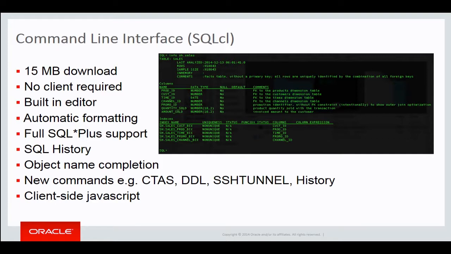A built-in editor. As you're typing, you want to change something, you can use the arrow keys or mouse to go around in the buffer inside the command line and change your code. The pop-up helps are there. SQL history is built in, on out of the box, and saves between sessions. New commands that might make sense, like CTAS, DDL, SSH tunnel. I'll let you guess what those commands do, but they're built in. You don't have to code that stuff anymore.